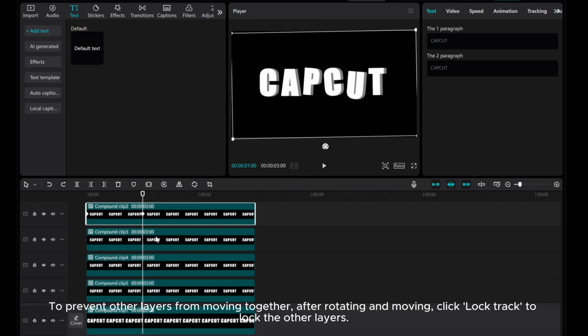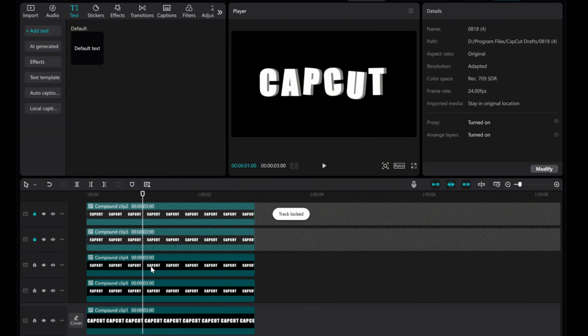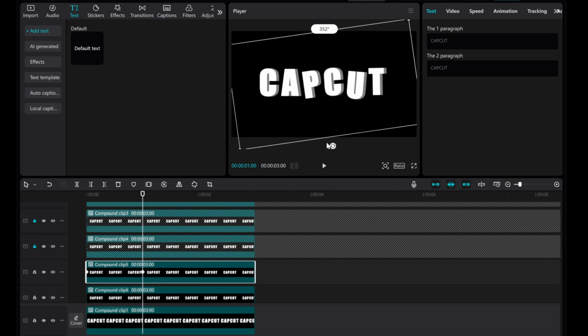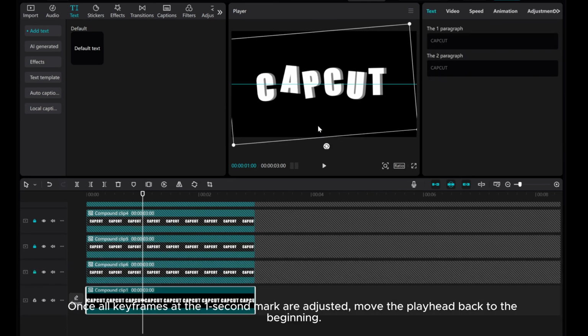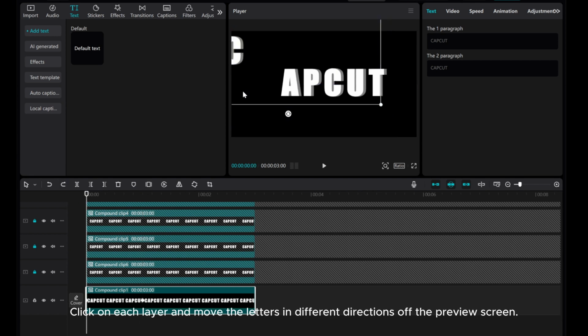To prevent other layers from moving together, after rotating and moving, click Lock Track to lock the other layers. Once all keyframes at the 1 second mark are adjusted, move the playhead back to the beginning. Click on each layer and move the letters in different directions off the preview screen.